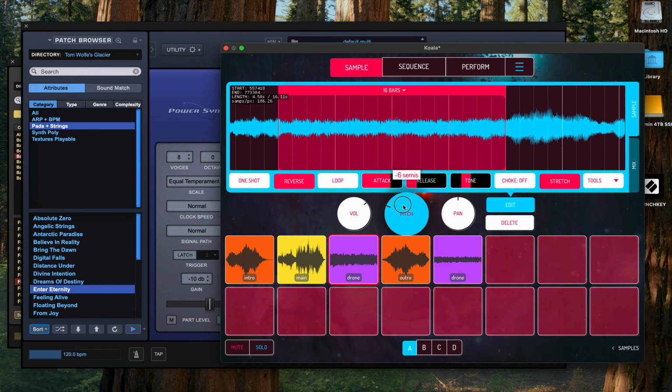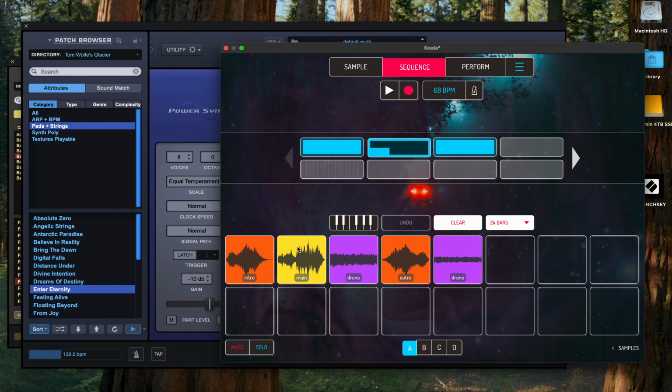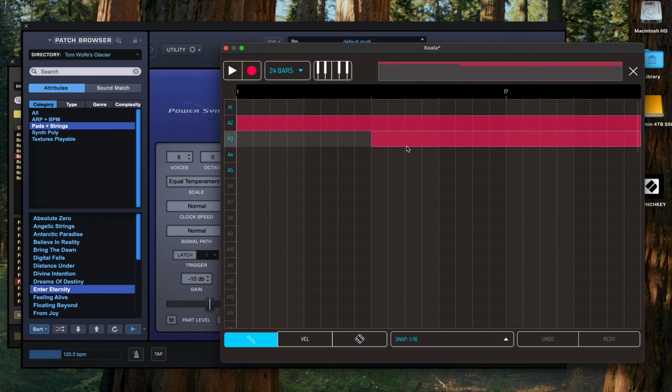Then I pitched it down 6 semitones, which I think sounds pretty good. So I like it. And then I think it works when you put it back in with this. So here it is with 16 bars.